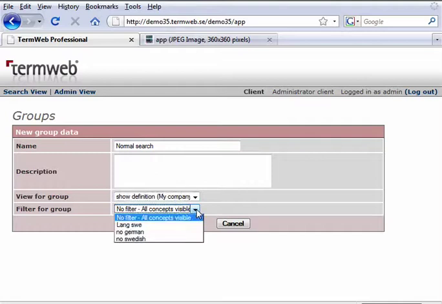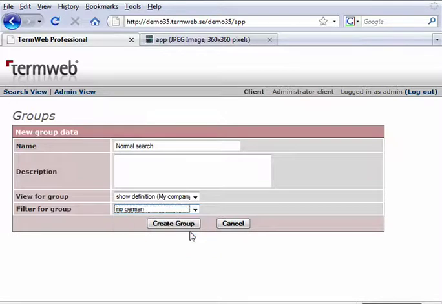Also, we can apply as a filter one of the ones that we have created before. And this means that with this combination of filter and view, I can control exactly what they will see, what terms they will see, which is according to my filter, and also I can define what they will see when they click on a specific term. So I can fully control what different user groups can see.